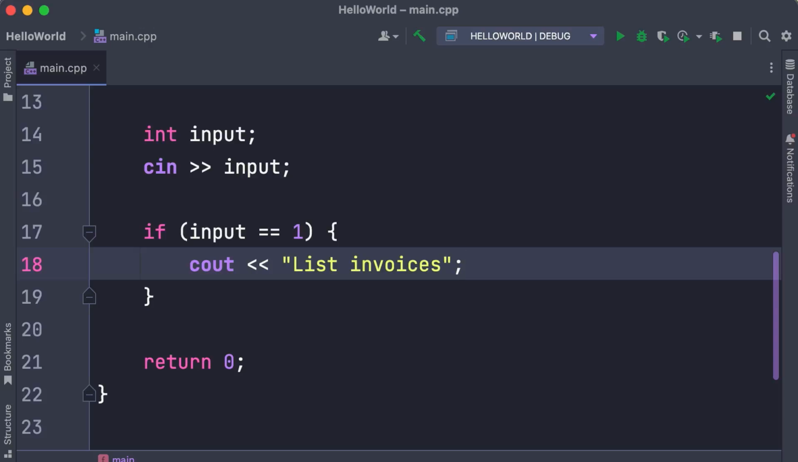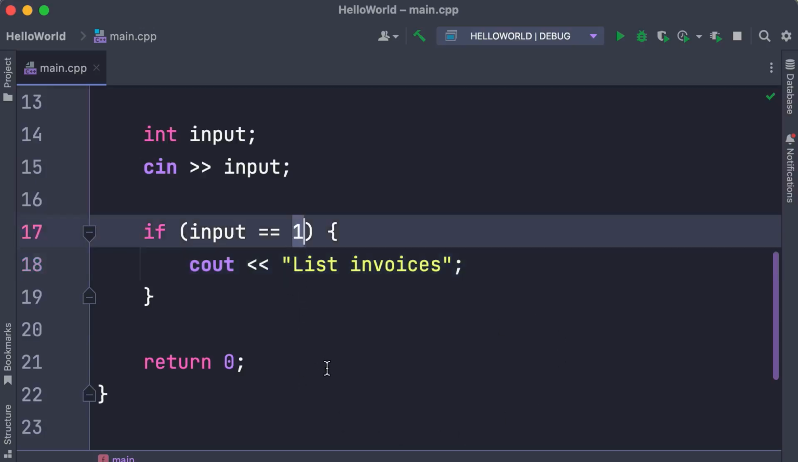Now there is a problem in this code. Can you tell me what the problem is? The problem is this magic number. I told you we should avoid these magic numbers as much as possible.